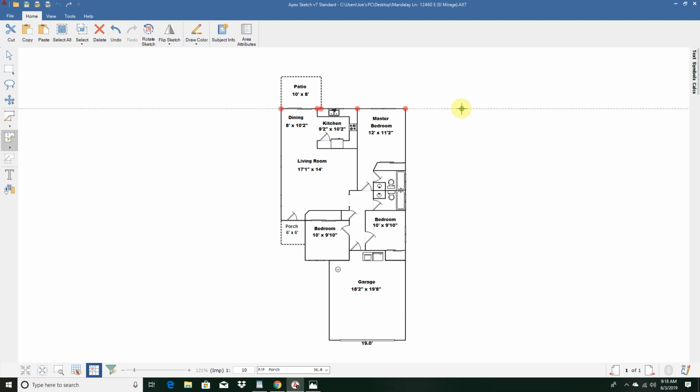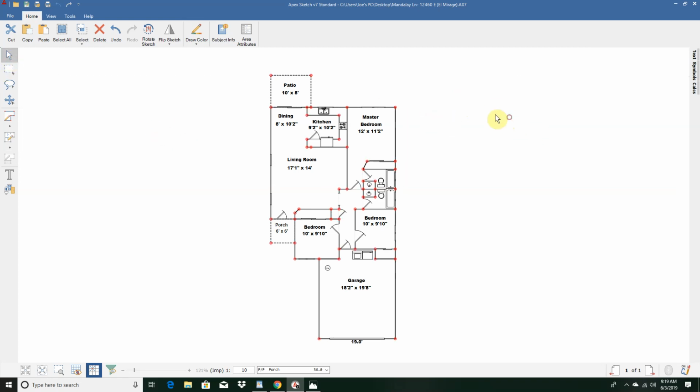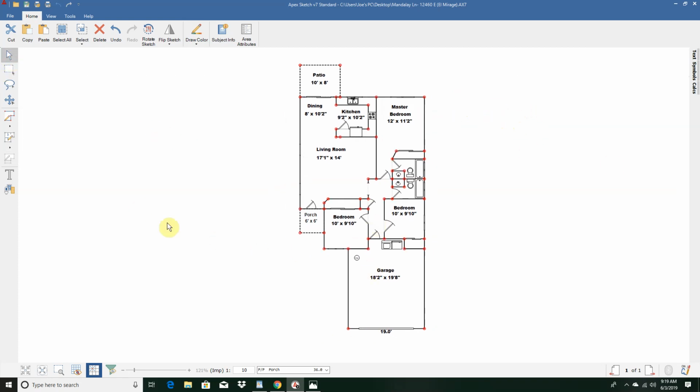So let's delete this. And see, another thing is, let's put this pencil down. Now we're drawing again. Very sensitive. Okay, now I can move things around however we want.